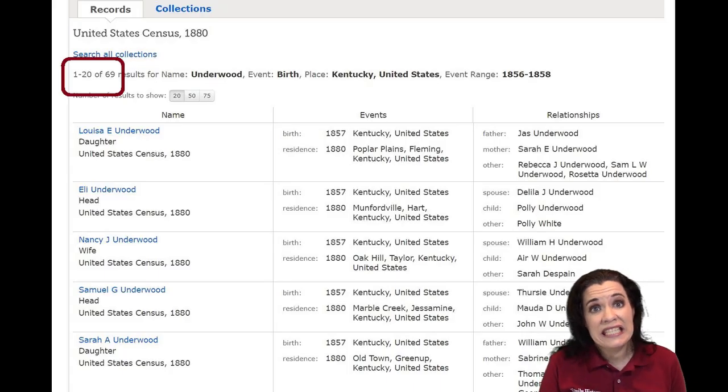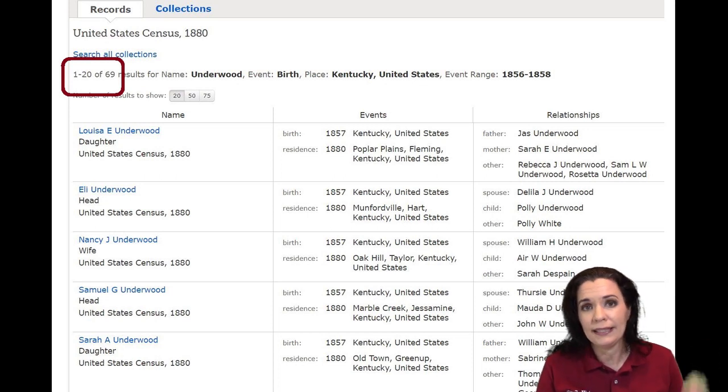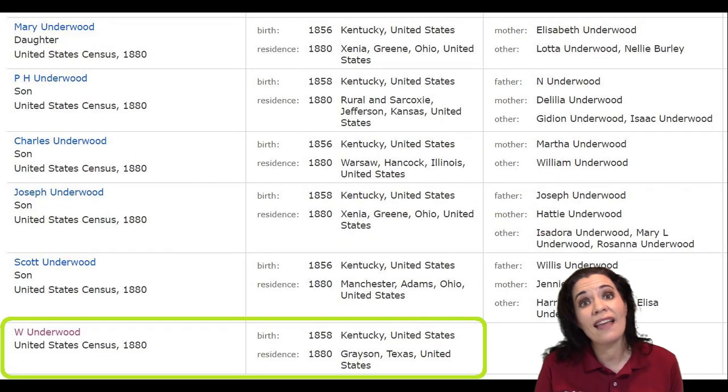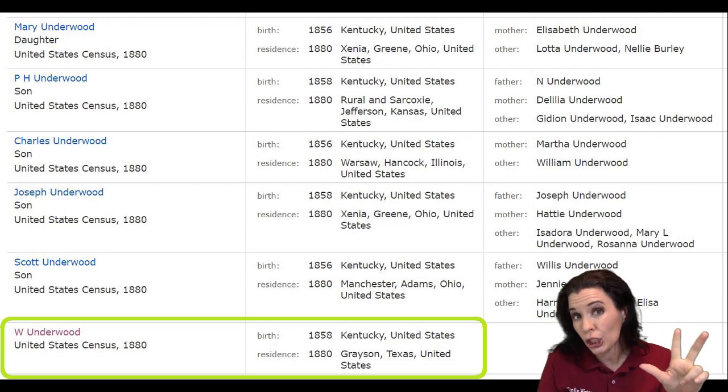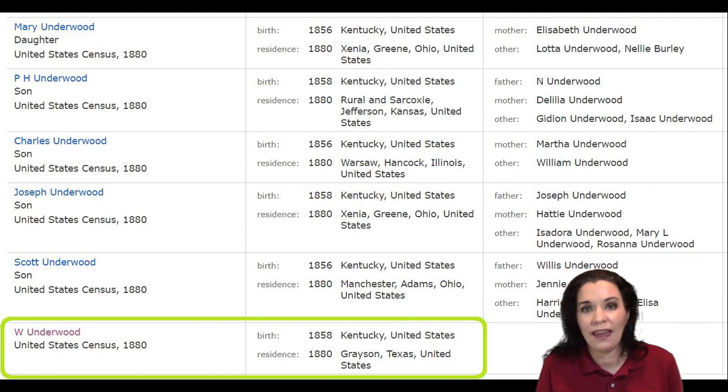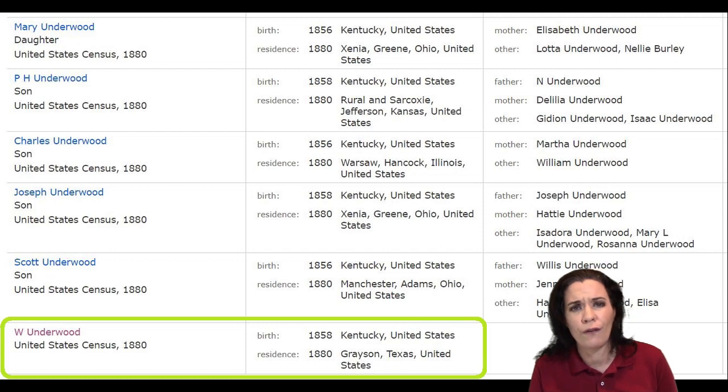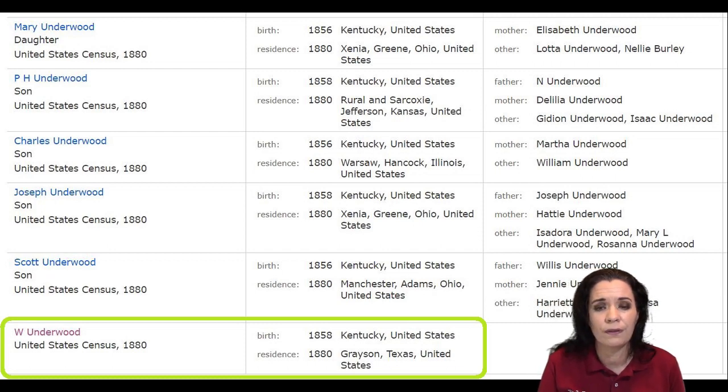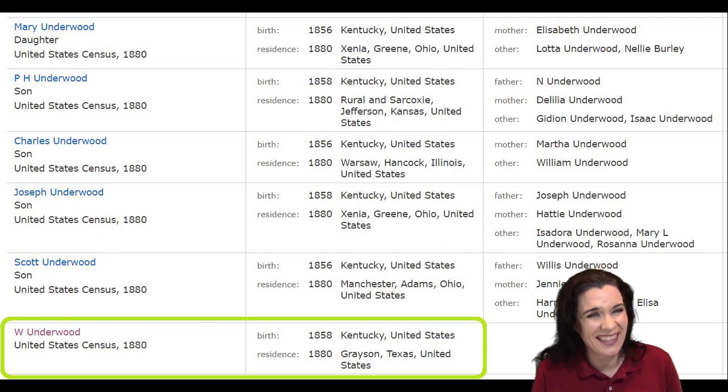When we look at the 1880 census results for Underwood and then the birth and the place that we selected, I find just 3 pages of results. That is not bad. So when I look at all of the results, it's not until I get to the third page, page 3, where I see a promising hint. There is a W. Underwood for Kentucky. The birth year is 1858, which isn't too far off the year that I am searching for. He is from Kentucky, and he's living in Grayson, Texas.